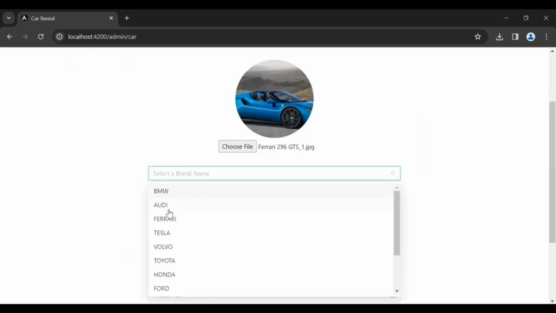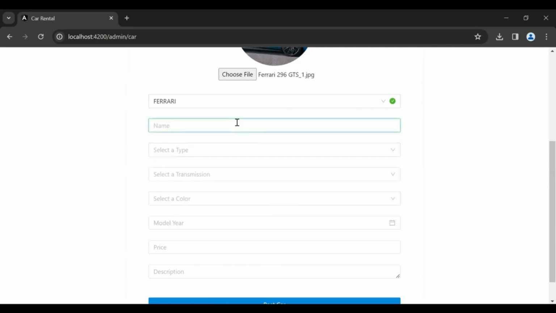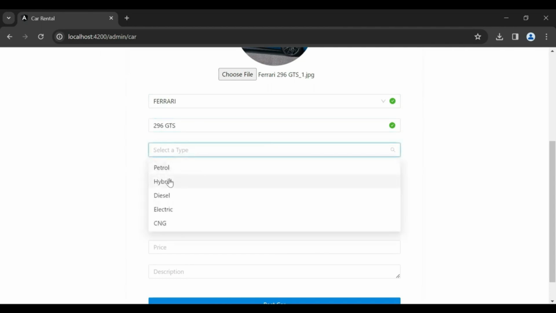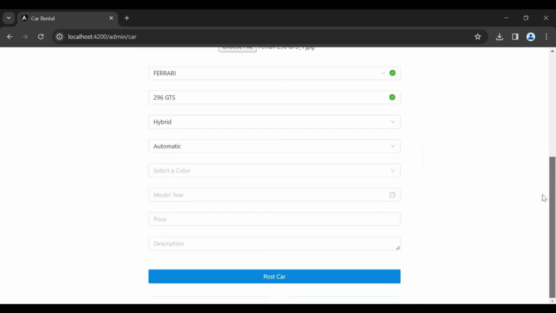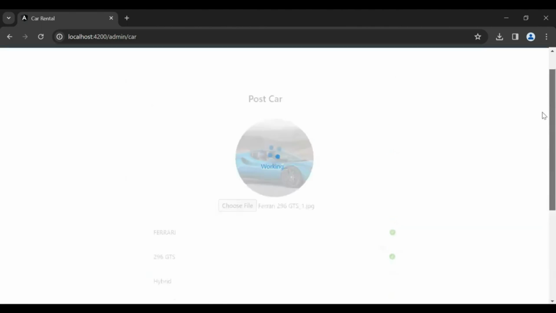And here I'm going to select the brand, that is a Ferrari, and the name, that is 296 GTS. And here I'm going to select type hybrid, transmission automatic. Select color, I'm going to add here blue, model year 2024. Price, I'm going to add here 1200. Let's post the car.